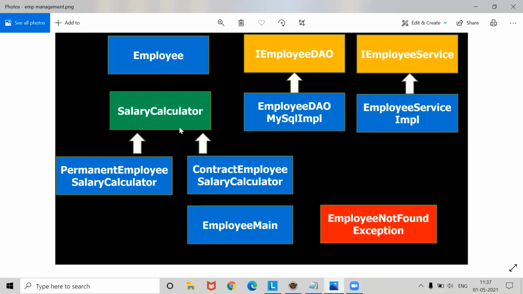The salary calculator is an abstract class which contains some common functionality that has to be shared across the child classes. For example, this class contains a method called get gross salary method, which is common to both the child classes, permanent employee salary calculator and contract employee salary calculator.